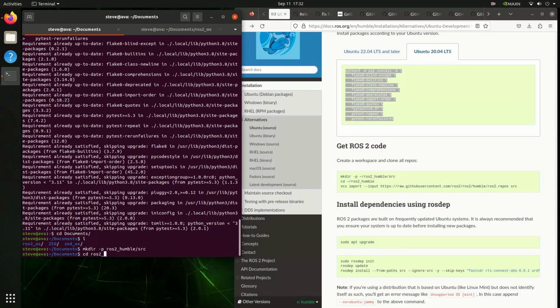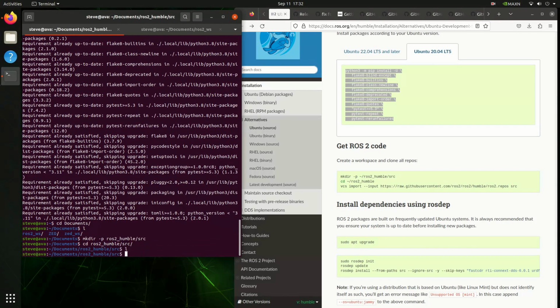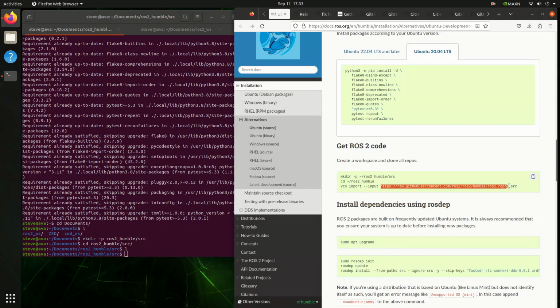So let's go ahead and go into that source directory, which is empty, right? We just created this thing. And so we want to actually put in all the different packages we want to install. So here, the instructions are basically just to grab from GitHub the ROS repos file, which you certainly can, which will give you the latest and greatest of whatever it is that Humble has to offer.